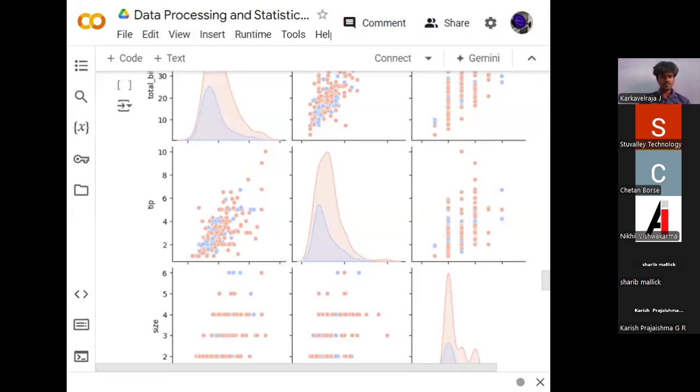Guys, any other answer? Any other answer rather than finding the relationship? Okay, I think that's it. So next, why do we use the box plot? What is the necessity of using the box plot?